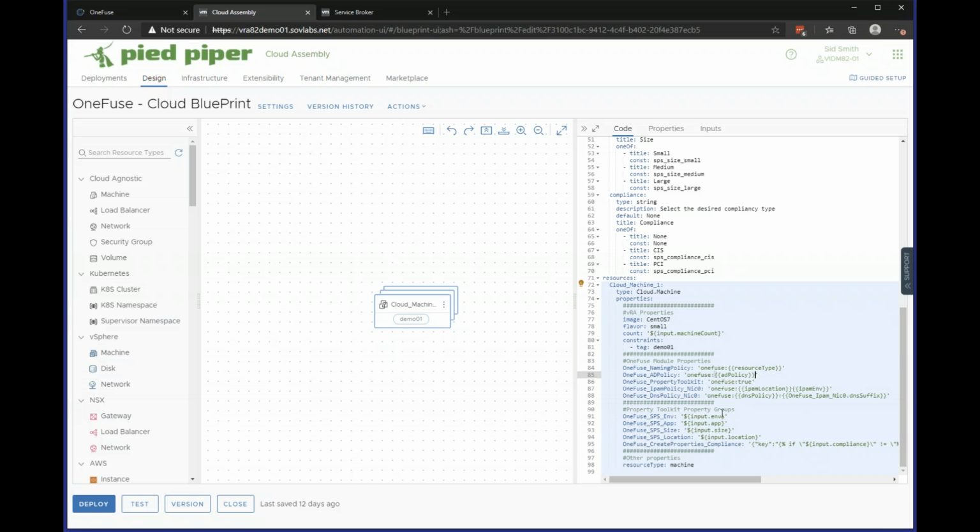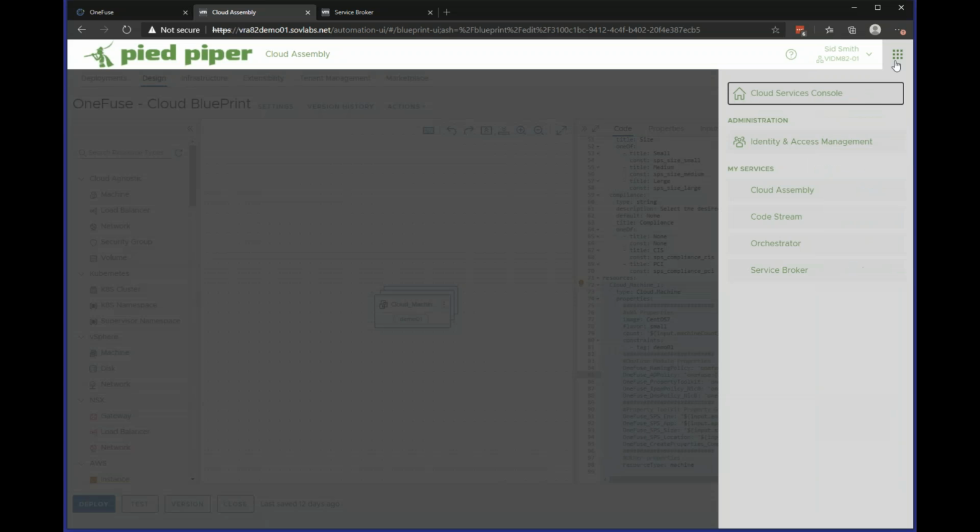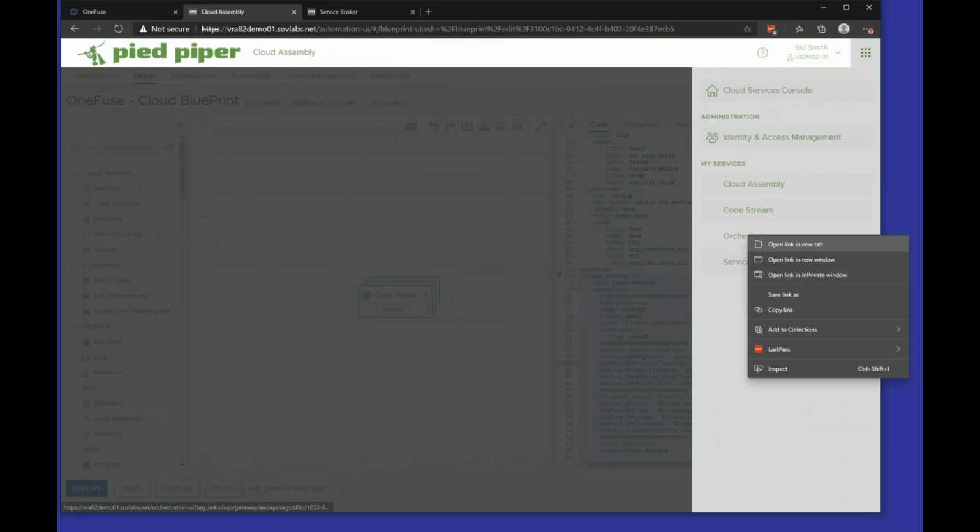As we come down further, we have some things referring to our property toolkit property groups, which we'll come back to. And so right there, basically, is the simple way of how we call those specific integrations that we want to call from OneFuse. Now, prior to building out your blueprint, there is a workflow package that you need to install. So we've moved away from using VRO plugins to releasing a simple workflow package that you would import into VRO. And we'll take a quick look at that.